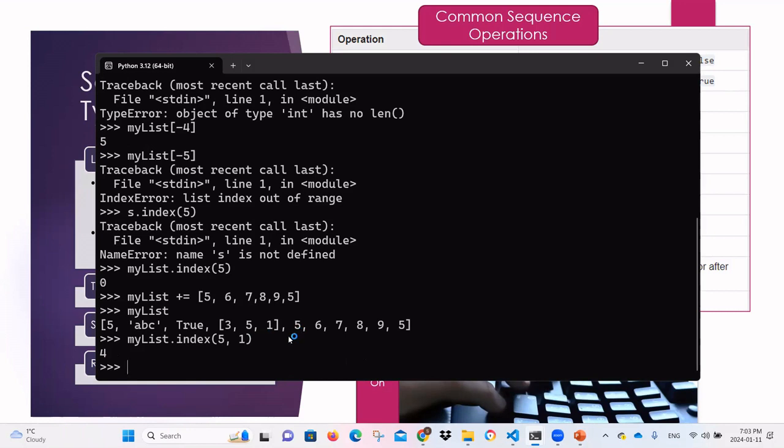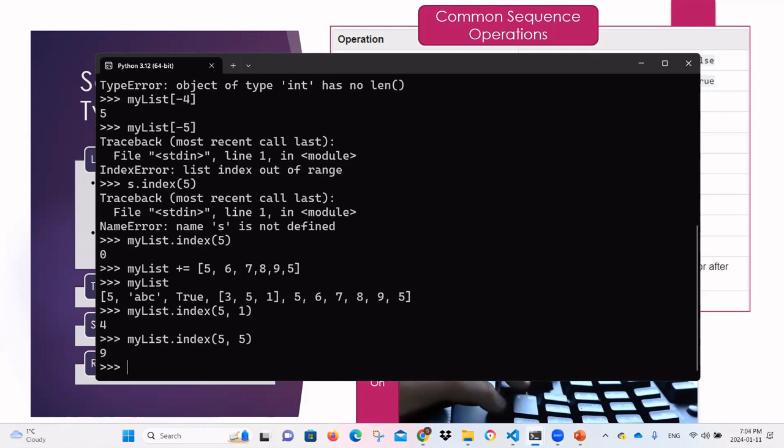Now what if I want to skip this one too? So I can start searching from index 5. So the value 5, I want to start searching from index 5. Then the first value that it will meet is at index 9.